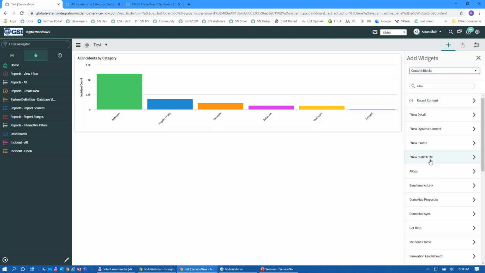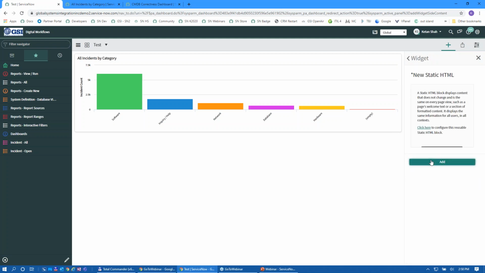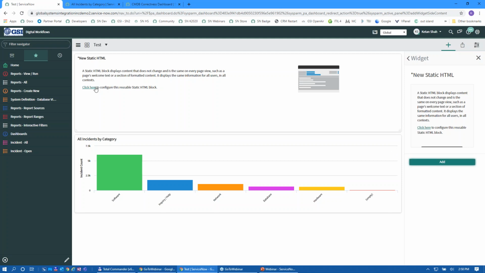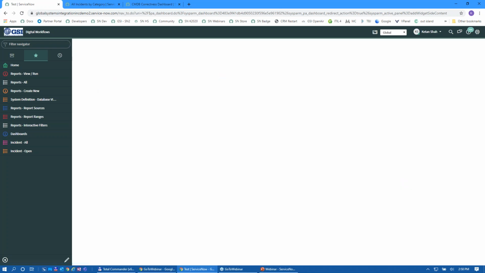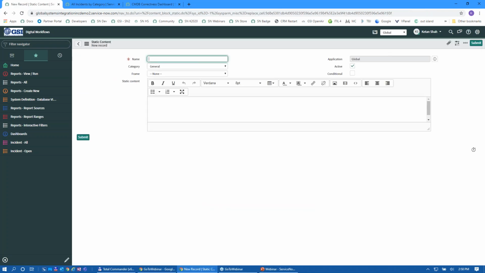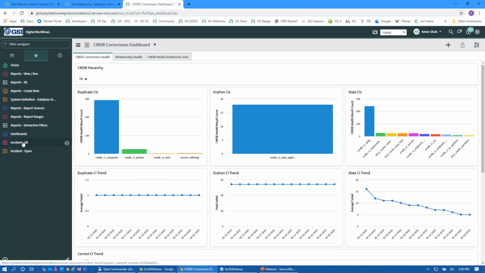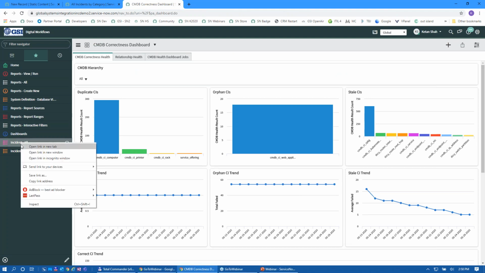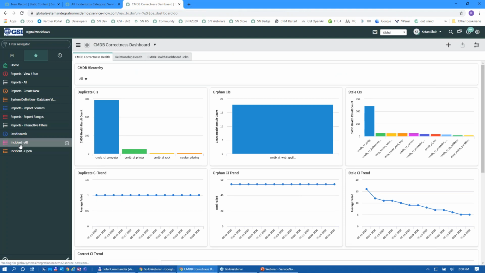So for example, if I add a new static HTML block, so for example, I want a link that'll take people to open incidents. I can just come over here and copy this link. As soon as it comes up, I can copy it.